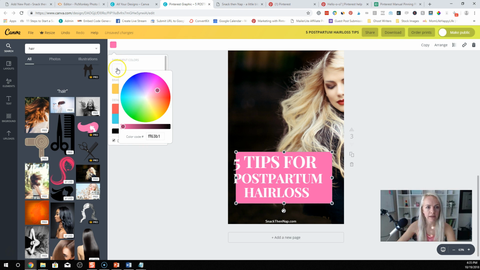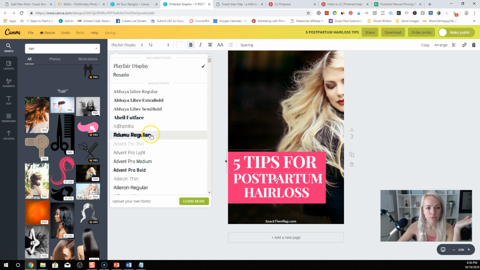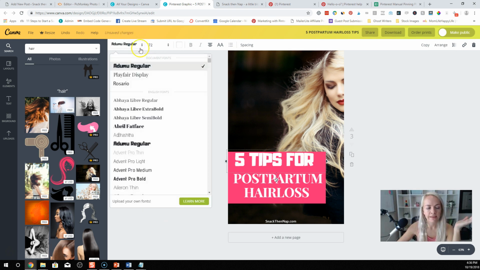And if you want to create a whole new color, you can click on the little box at the top and create a brighter pink. There you go. Okay, that's pretty bright. Okay, 5 tips for postpartum hair loss. We could make this a different font. I just want to show you the gist of it.